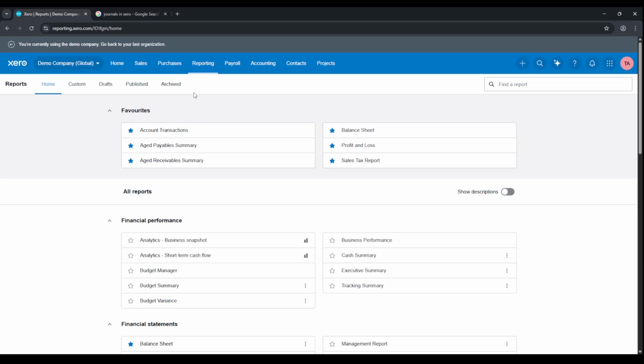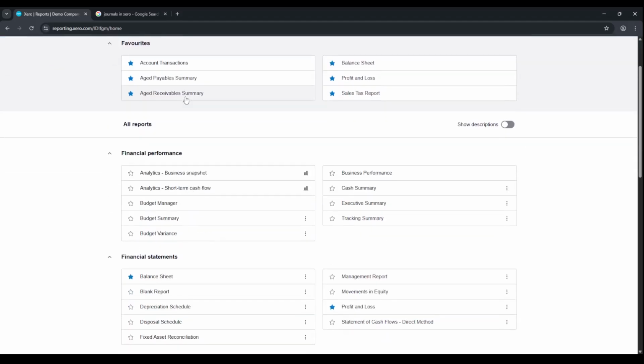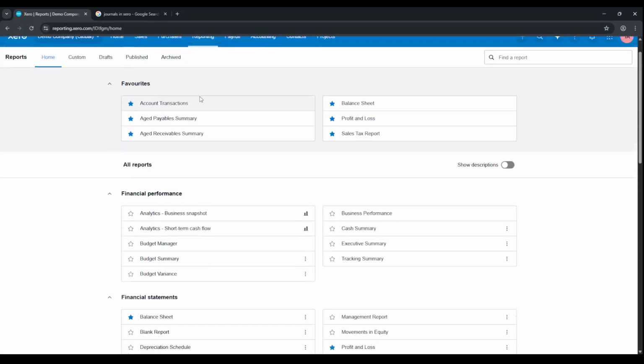The fastest route is to use the search within the reports page. In the search field, type Journal Report. As you type, Xero will filter the list. The one you want is simply called Journal Report. Using search avoids mixing it up with similar sounding options and gets you there in seconds. Now select Journal Report.